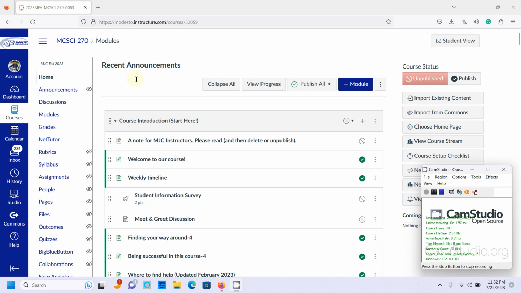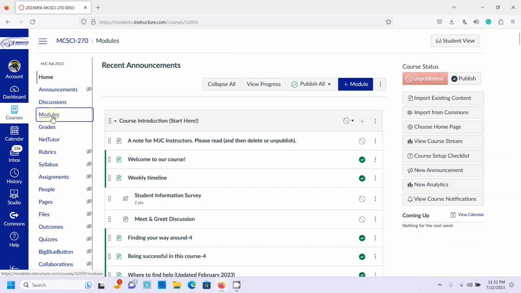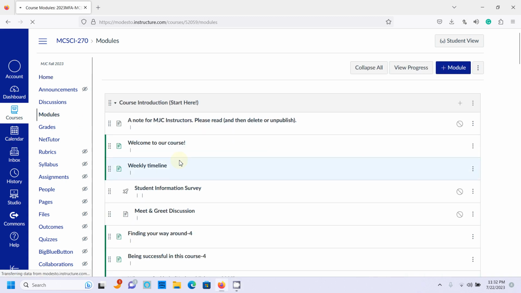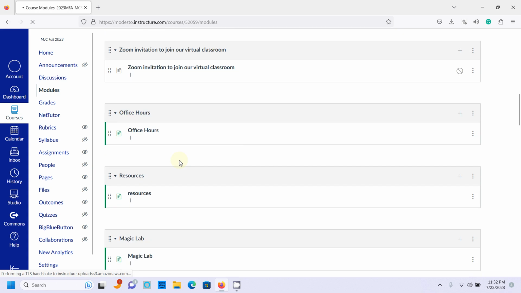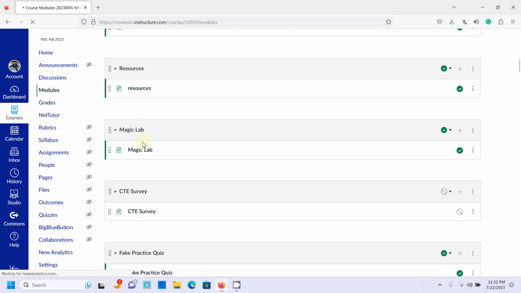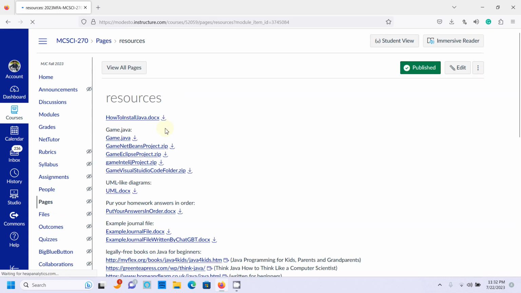I'm in my Canvas course. I'm going to go to Modules, and I'm going to scroll down till I find Resources. There it is. Click on that. And the file I want is How to Install Java. It contains instructions on how to install Java. Download it.